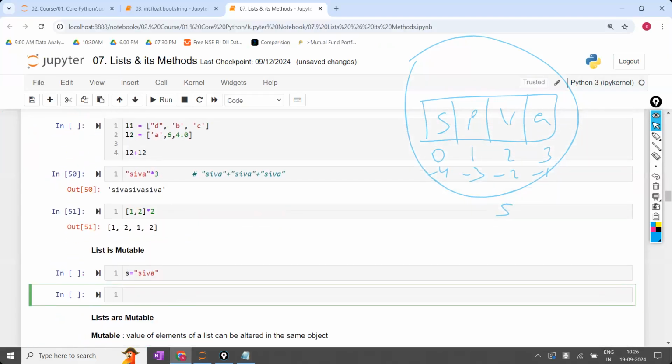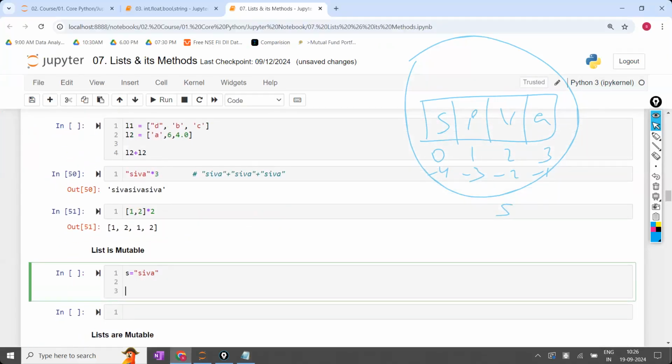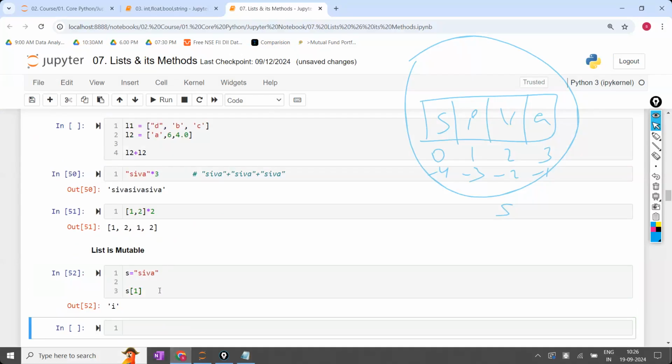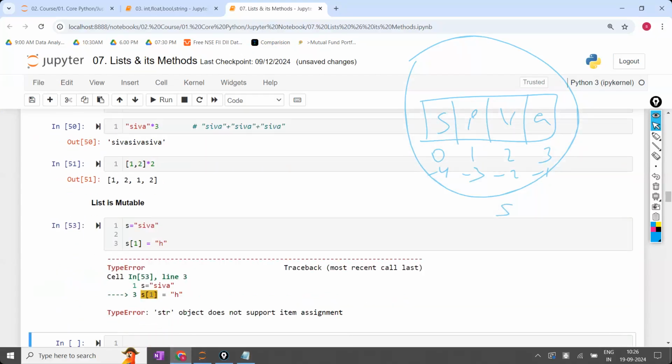So here, Siva. Now I want to replace I with H. So first I have to extract I. For extracting I am using S of 1. S of 1 means I. This I am trying to replace with the H value. And it is going to throw the error, type error, string doesn't support item assignment, because string is immutable.